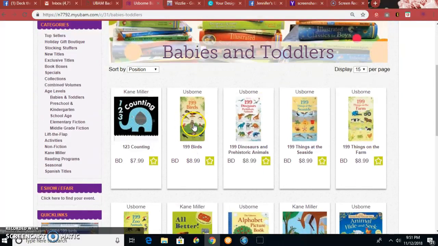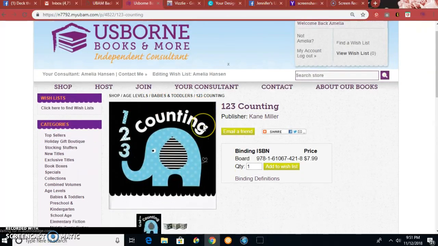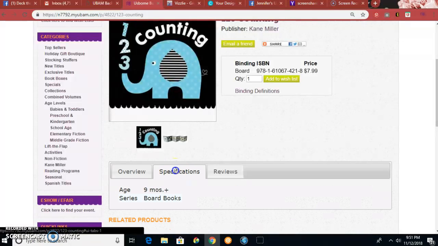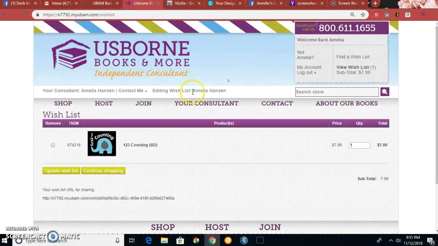Now, some of them, obviously you're not going to pick for a 6-month-old. It's a little advanced. But I like to click on the book, and you can look under specifications. Okay, so that's for 9 months plus. It's also a fold-out book, so it's great for tummy time, high chair time, independent play, and all that stuff. And that would be the perfect book to pick. So you're going to click Add to Wish List, and it's going to come up on your wish list.